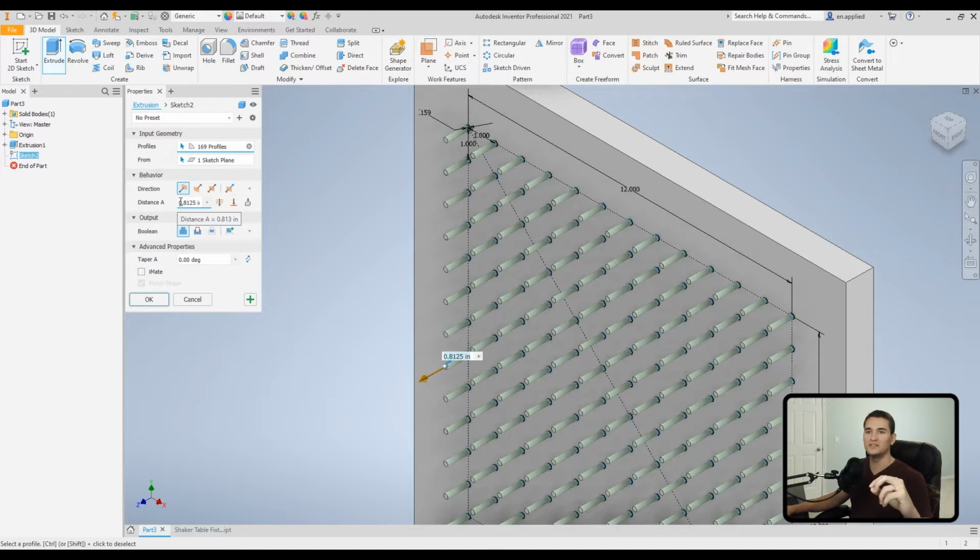Also, what we could do is go down here to the Boolean output operations. And here you'll notice it's set as a join. So that means that we're going to create a new profile and it's going to join this new 3D geometry with the existing solid body. It's not going to be two separate solid bodies, which you do have the option to do. And we'll get to that.